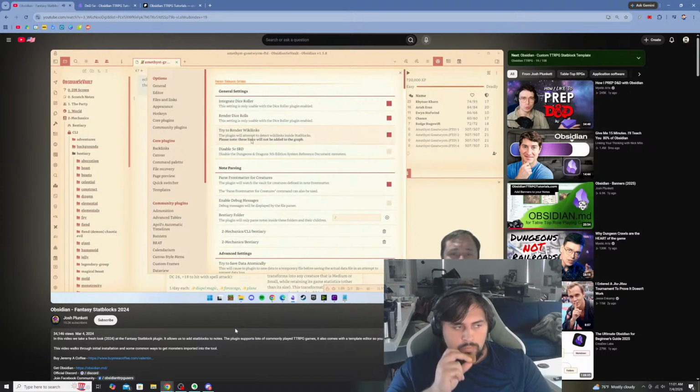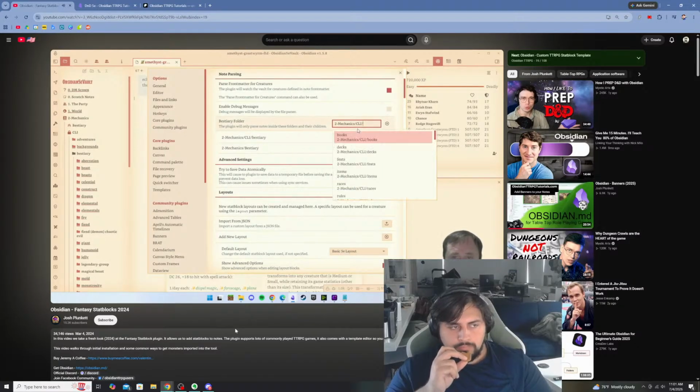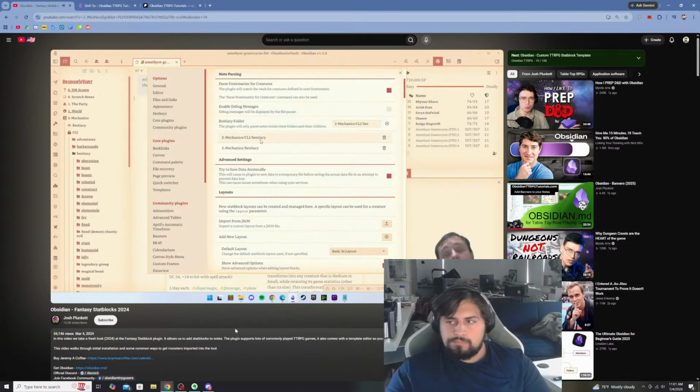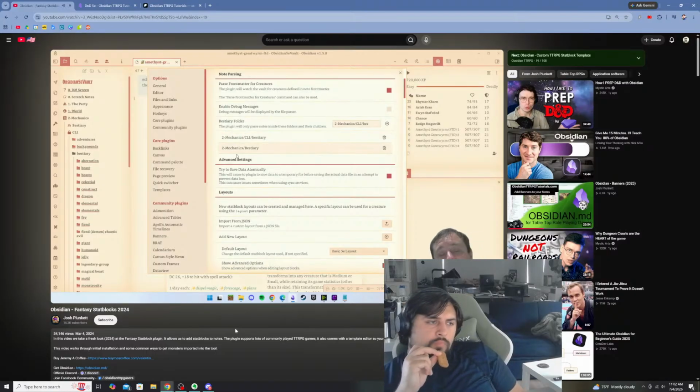All right, so what I do is I come into this plugin and I come in here and I type 2-mechanics. All right, because that's the root folder underneath my parent, /CLI /bestiary. All right, and I add that folder down here. And if I've got any other folders where I'm storing monsters, all right, you'll see I've got the CLI bestiary plus an extra bestiary folder. I tell this plugin where those folders are where I'm storing monsters.